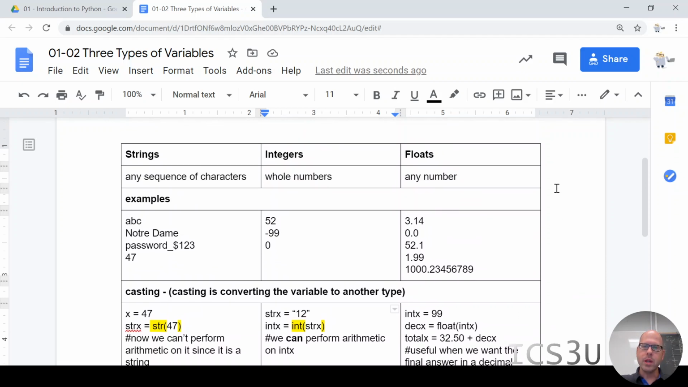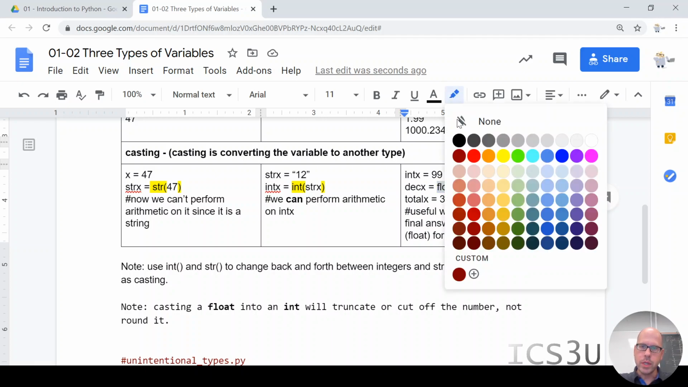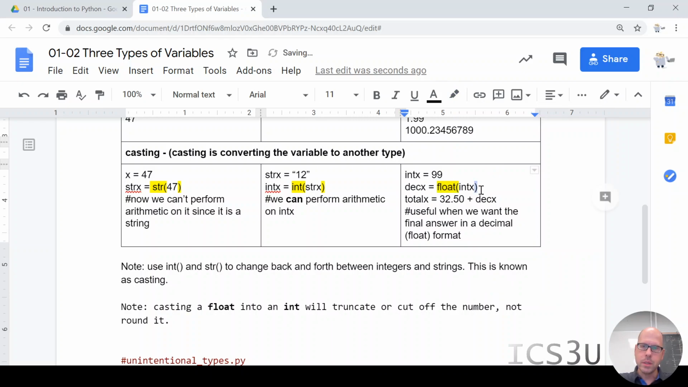Okay, let's look at the last one here, floats. Let's look at casting with floats. So in this program, int x is set to 99. des(x) is a new variable, and we're setting it equal to the float representation. So I'm highlighting this again. Here's how we cast using a float. We're going to say float(int x). So that allows us to get a decimal number. Remember, floats are decimal numbers that we just saw up above. So that allows us to get the decimal representation of the integer and store it in a variable called des(x).